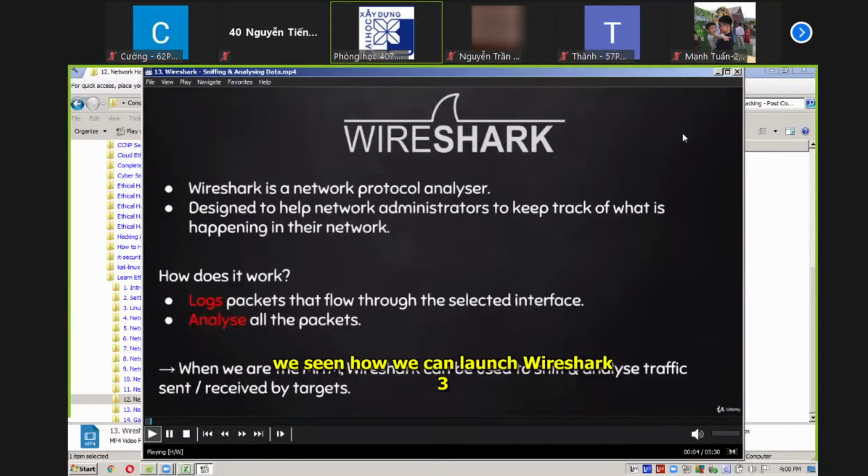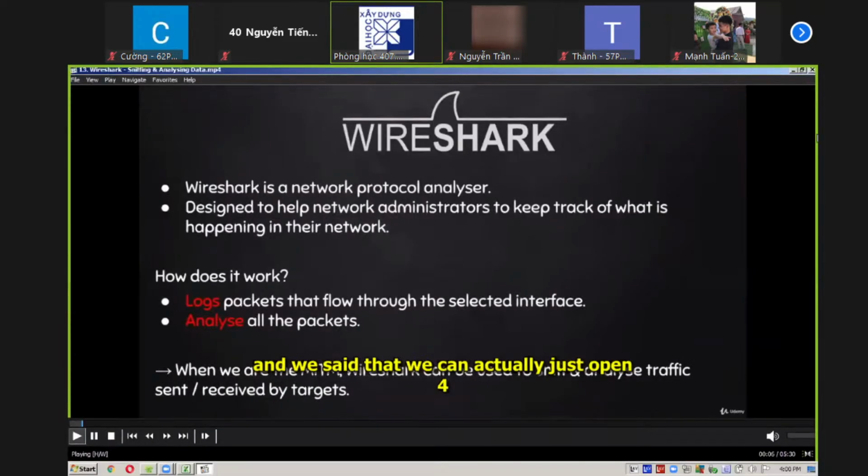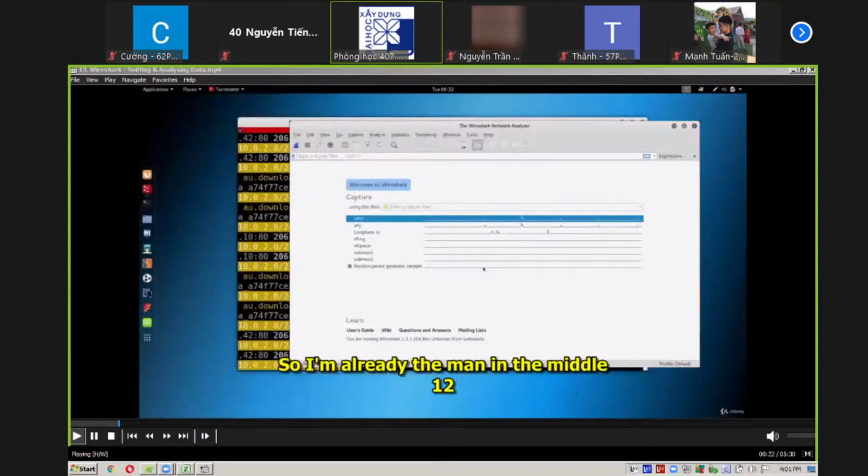In the previous video, we saw how we can launch Wireshark, and we said that we can actually just open a file that contains packets that we already captured, and we can start analyzing them using Wireshark. In this video, I want to start sniffing packets and then generate some traffic in my Windows machine, and then we'll see how we can analyze these packets using Wireshark.